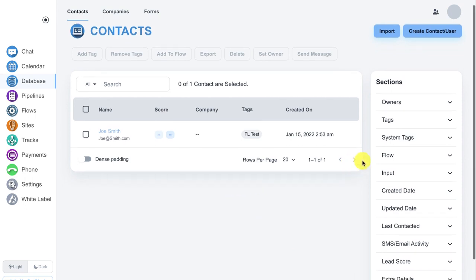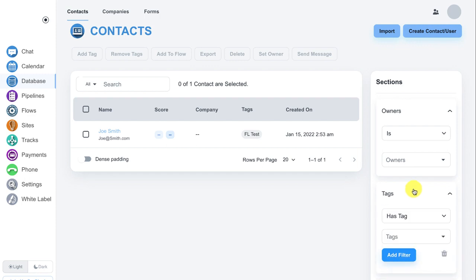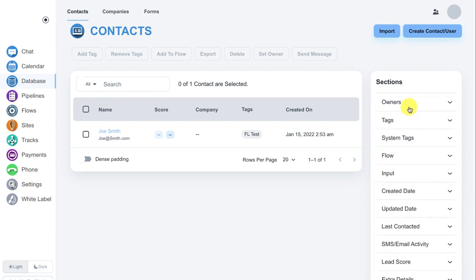So the first thing I want you to notice over here on the right is I have filters. So I can quickly filter to see which contacts are owned by a particular person, what contacts have a particular tag, and much, much more.